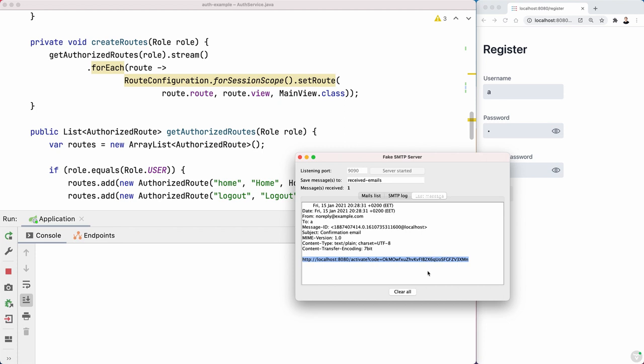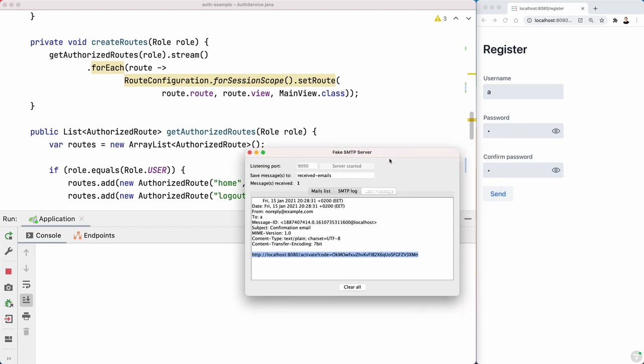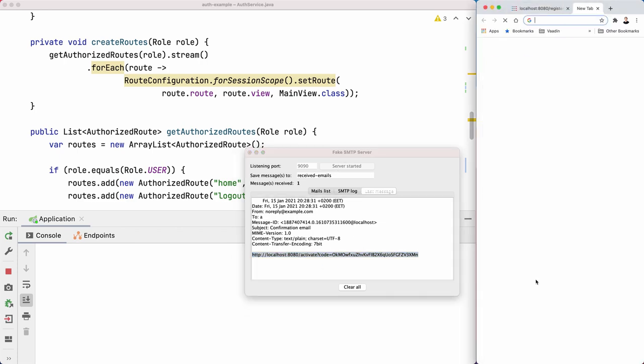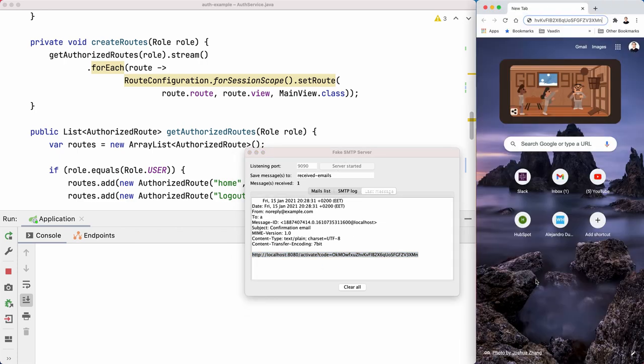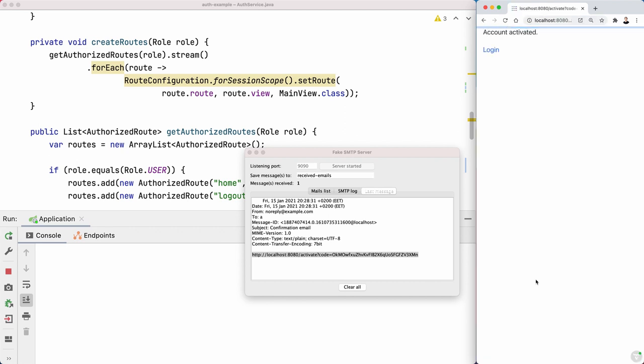So I can copy this. In a real email client, you will just click that and go to this page, and account activated. Now I can log in.